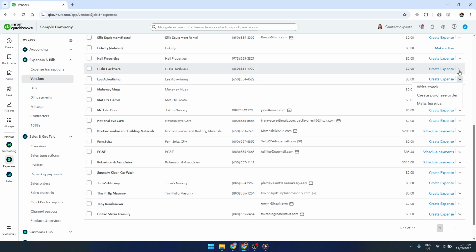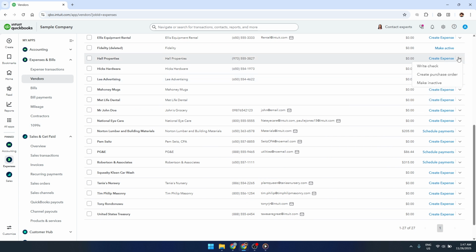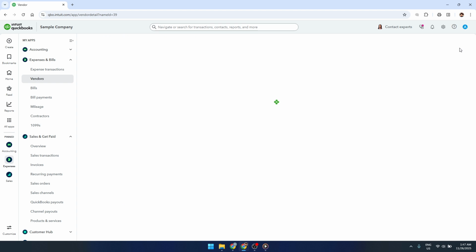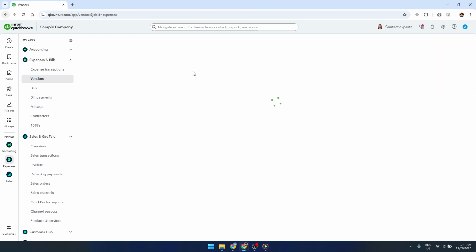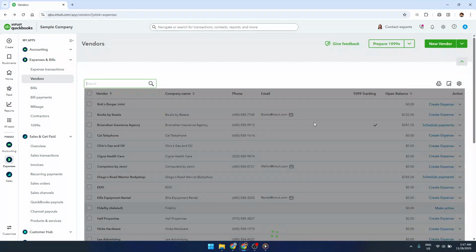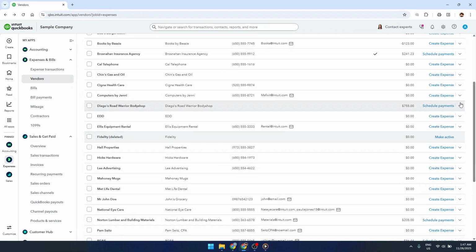From there, open the transaction list. Click into each transaction you want to remove and choose Delete. Keep in mind that deleting transactions affects your books and reports, so proceed carefully. It's a good idea to review your audit log in QuickBooks to track any changes made to your account and confirm who deleted what and when.